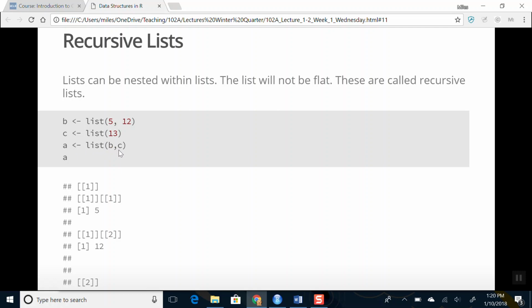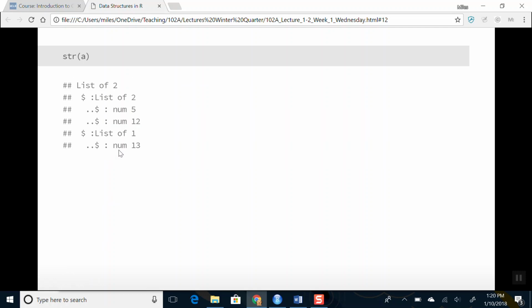It's a length of 2. Okay, it's a train. You've got 2 cars in your train. Inside the first train car, what do we have? We have another train, and we have a list of 2 inside there. So here, if we ask what's the structure of A, the top level structure is that it's a list of 2. The first thing itself is a list, and then the second thing is also a list, but it's a list of 1.